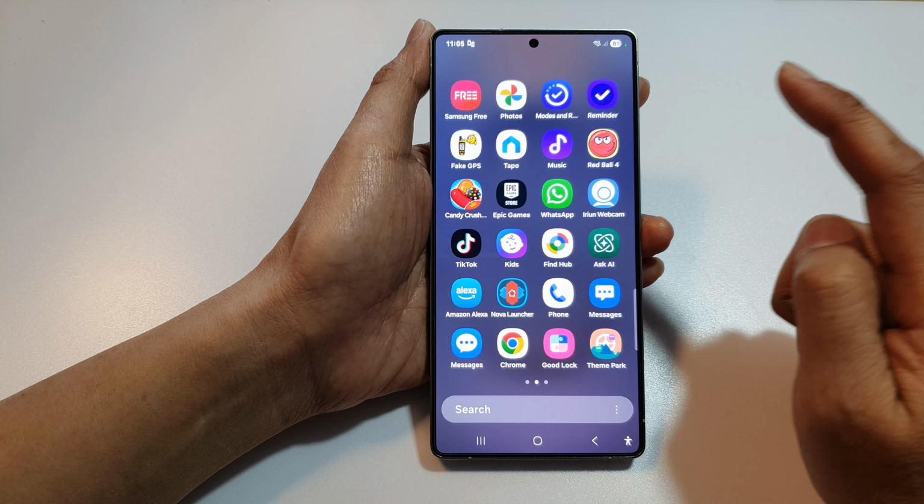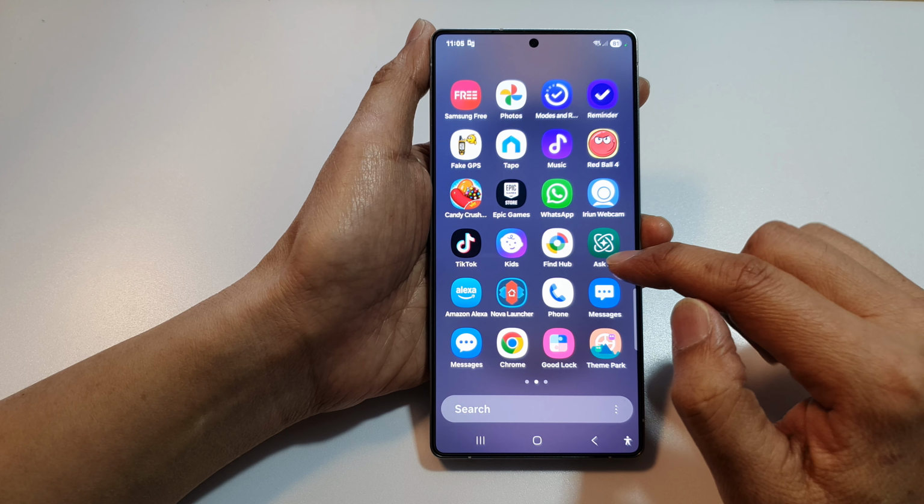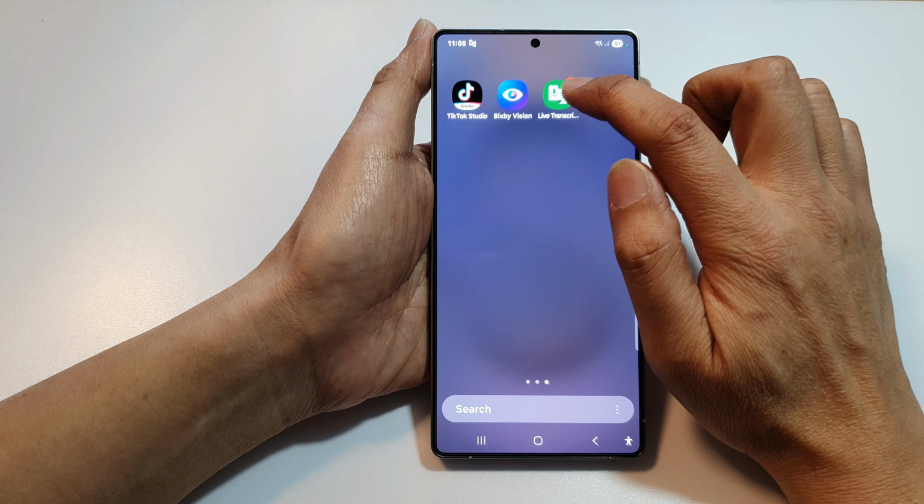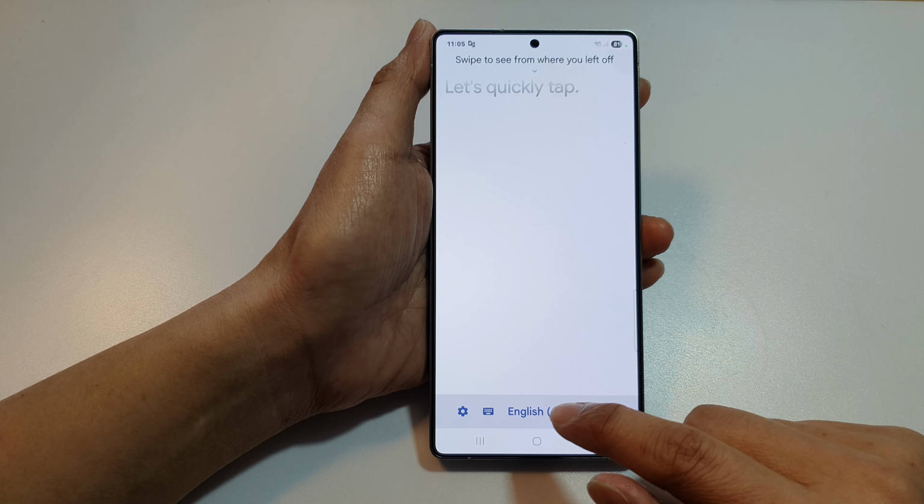Now, if you go into app list, Live Transcribe should be somewhere in here. So here it is. So you can just quickly tap on that to open it.